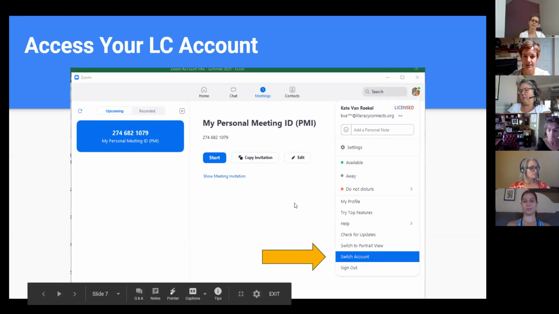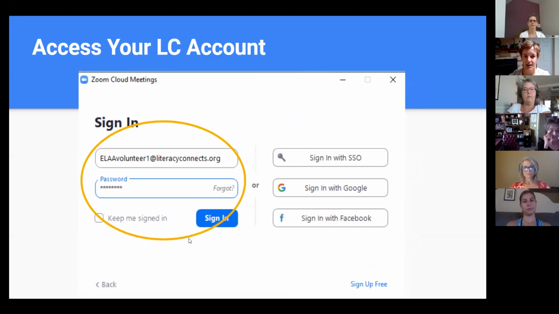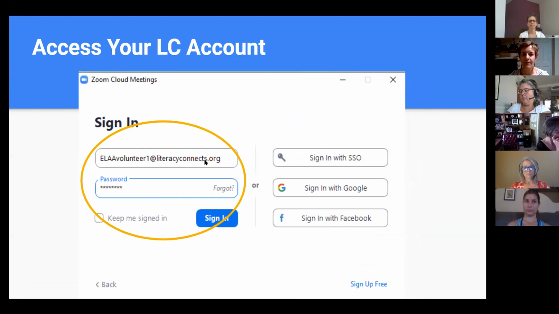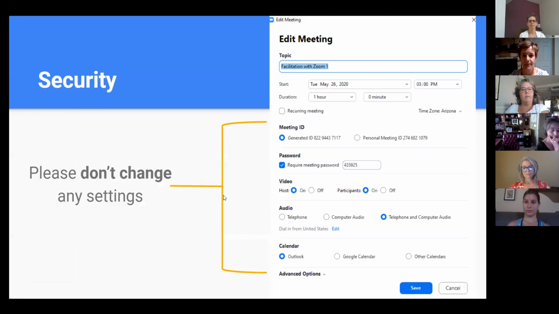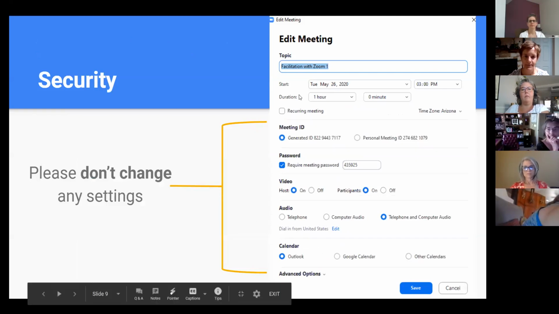I can click Switch Account. This is where I really want to get. So if I start here, then that's also good. I'm just going to put in the information that Jennifer gave me, the sign in and the password. And then I get into my Zoom interface.